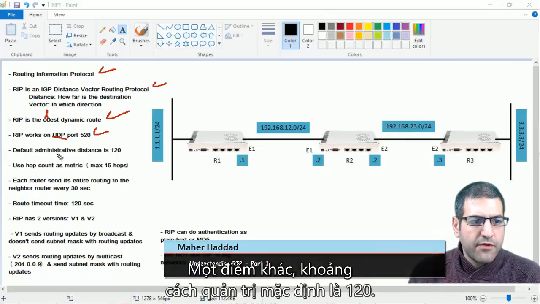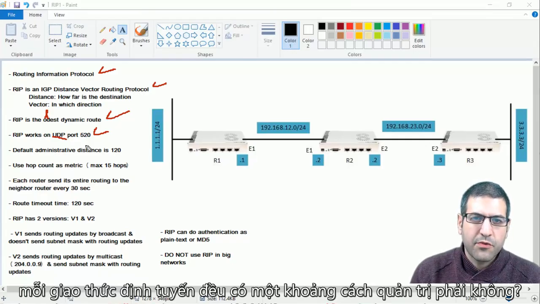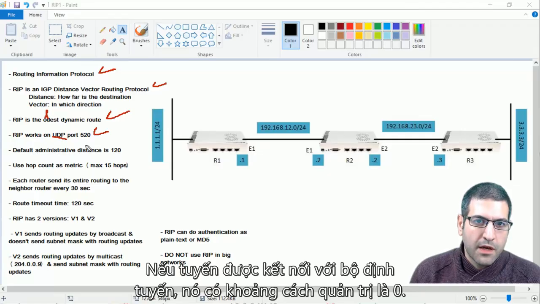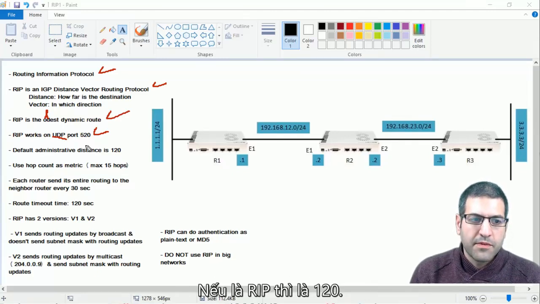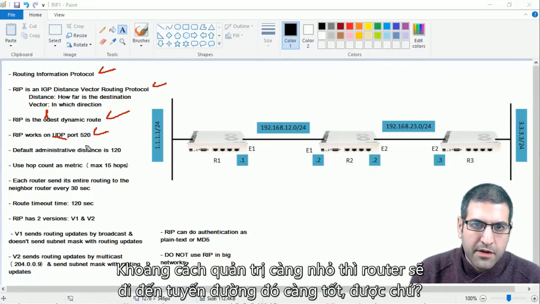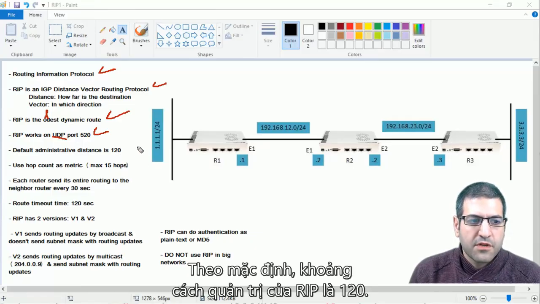Another point, the default administrative distance is 120. We have seen in the previous lectures what administrative distance is. Every routing protocol has an administrative distance. If the route is connected to the router, it has an administrative distance of 0. If it's a static route, it has an administrative distance of 1. If it's RIP, it is 120. The smaller the administrative distance, the better the router will consider that route. By default, the administrative distance of RIP is 120.